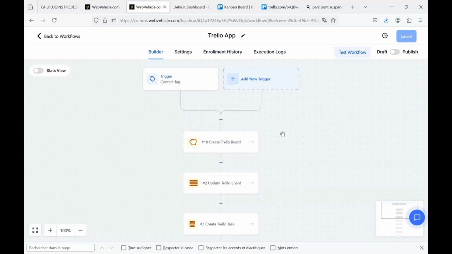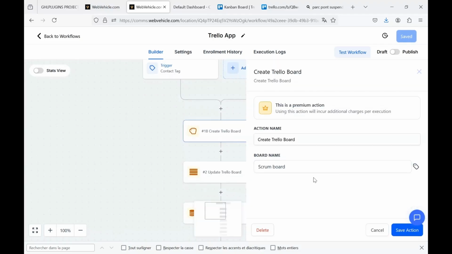So let's go step by step to create a Trello board. There's some information required here. You have the board name that you're going to type here and save the action and then go and test it. Finally, go on your Trello account to check whether it's been executed or not.